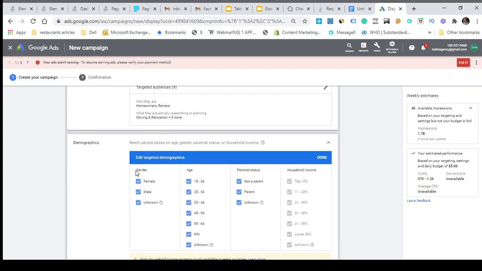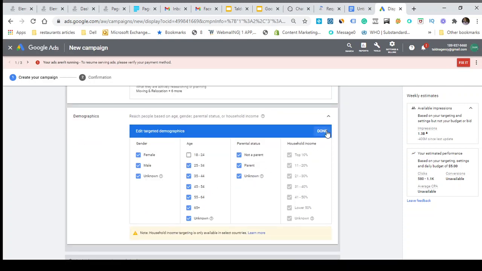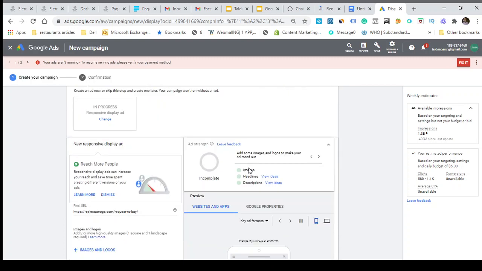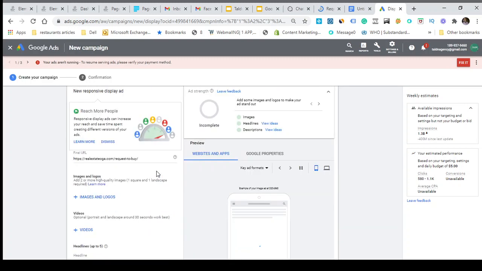And so you come down to demographics, and I want to unselect 18 to 24 because I'm advertising real estate properties. I don't think they will be able to afford that amount of properties. So I'll select that and I click done. Then okay, so now we are here at the creation of the adverts, right?